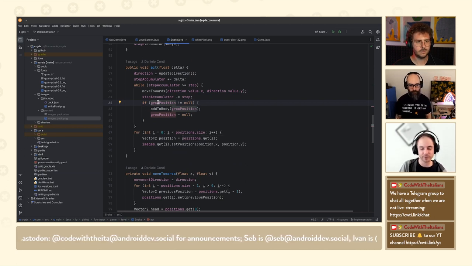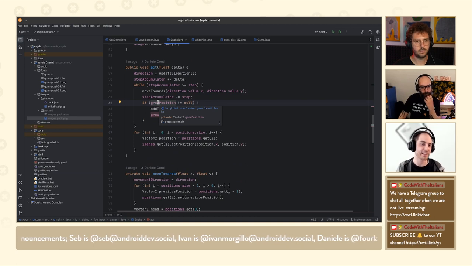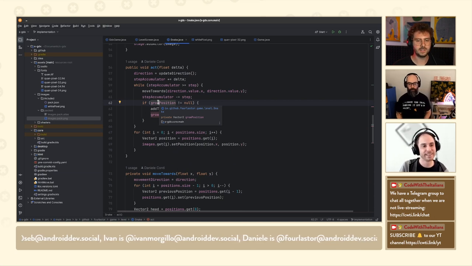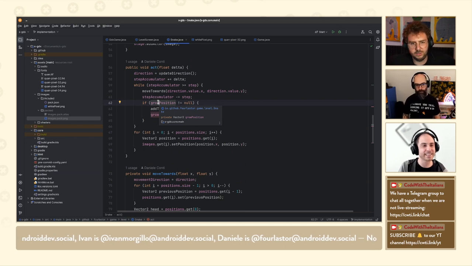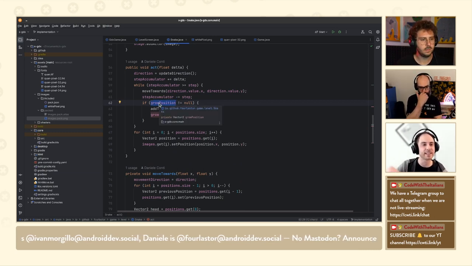This grow position is because you want the snake to die if the head is hitting its own body, right? But you also want the snake to grow. So the 1 million question is, where do you put the new body piece? Because if you put it on the head, there are two body parts in the same spot, and the snake loses the game. Exactly, because if you just create it on the head, you don't know where to create it. So this one is just a way to wait till the snake moves before placing the last piece.